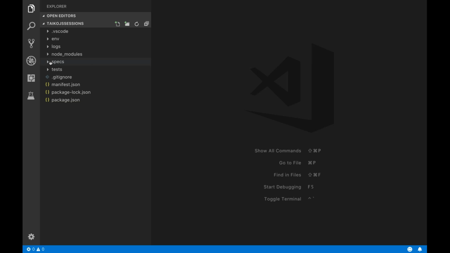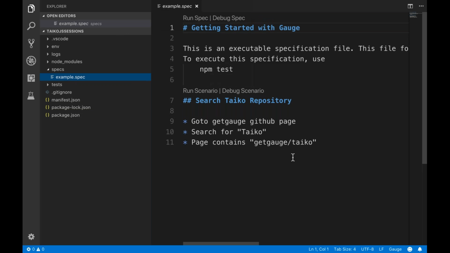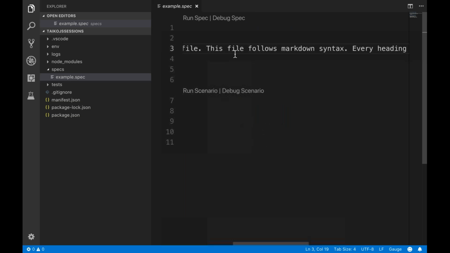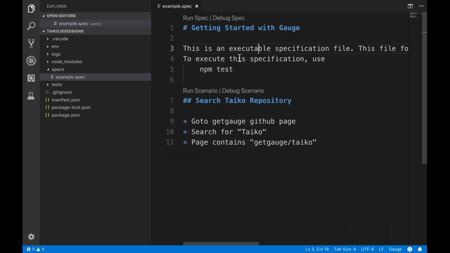After that, what you need to do, you just open your specs. Specs means what are your different specs, just like a feature file. You just click on example.spec. This example is already available over here. You can see that. And this hash means comment, getting started with Gauge. So this is the feature. This is the spec, means this is the scenario I'm going to cover. Something like this is written.